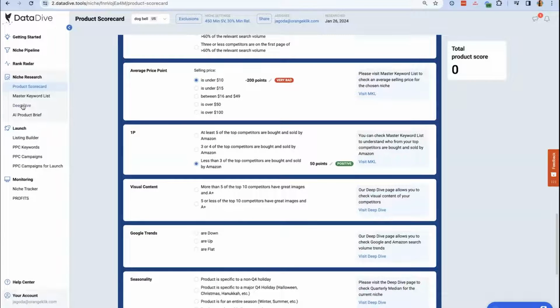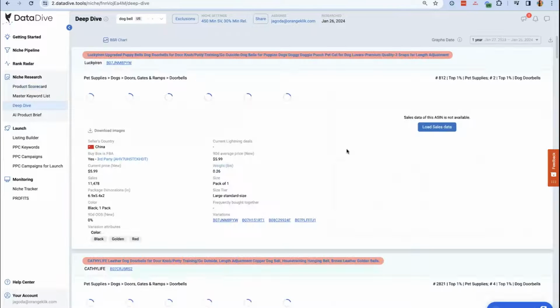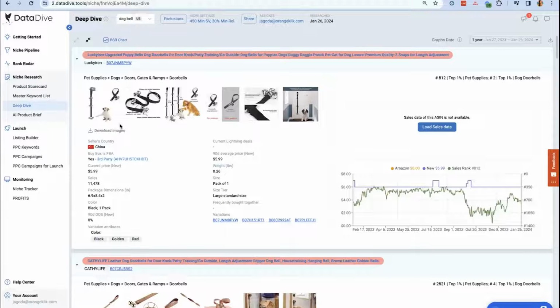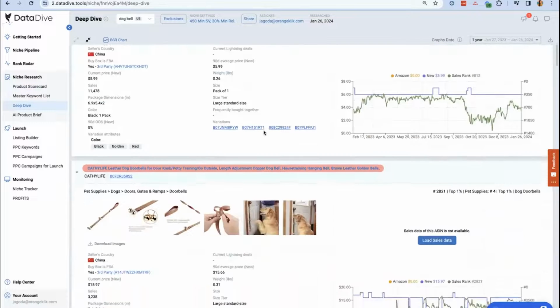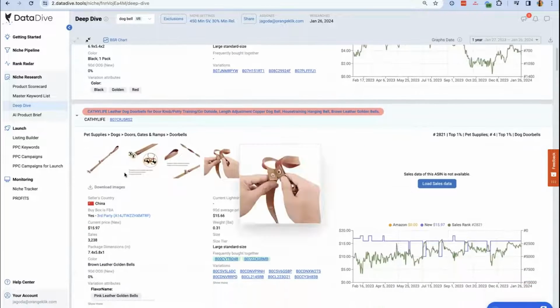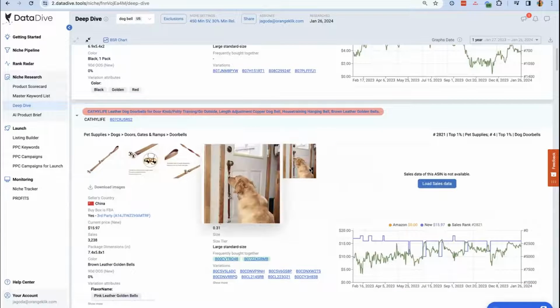As for the visual content, our deep dive page allows you to check your visual content of your competitors. You'll be able to see here right away if there are more than 5 out of the top 10 competitors have great images and A+ content, or 5 or less have better image and A+ content.